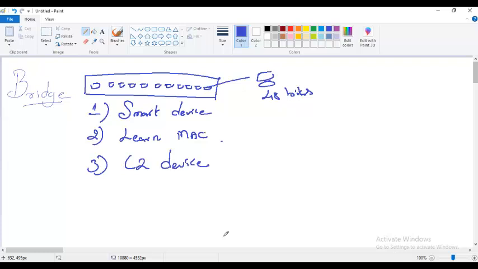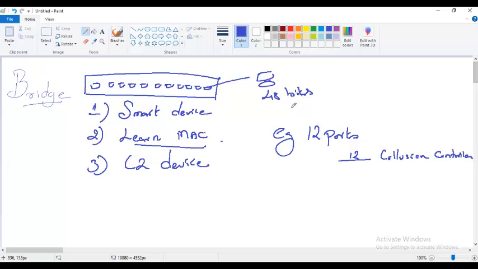Now next, because it is learning MAC addresses, we have more collision domains. For example, if this bridge has, let's say, 12 ports, each port gets a collision domain. So you get 12 collision domains, 12 collision controllers. I just use the word controller to help you understand what the word domain means. Domain is nothing but controller. And again, only one broadcast domain and 12 collision domains.